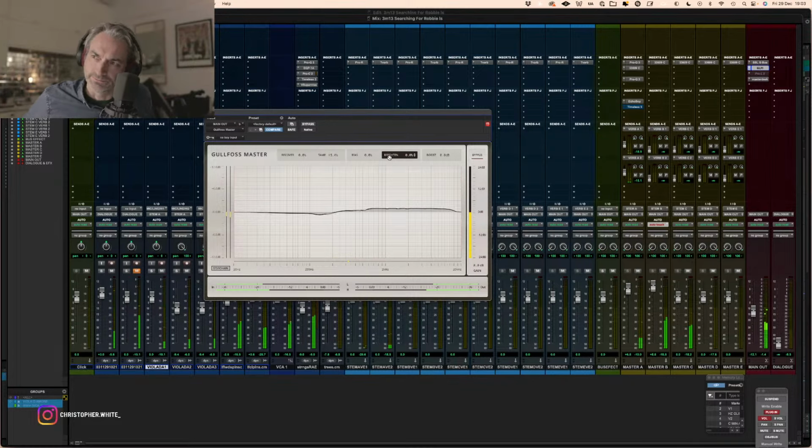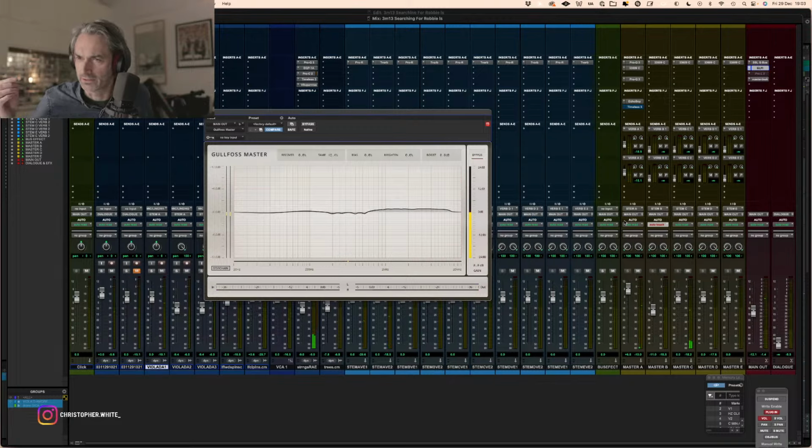I think the golden rule is, you know, whenever you hear something like a plugin having a desired effect or a good effect, then dial it back 20%, you know, keep it subtle.